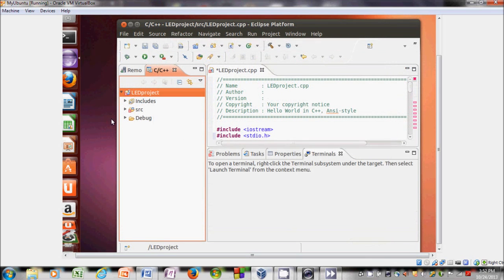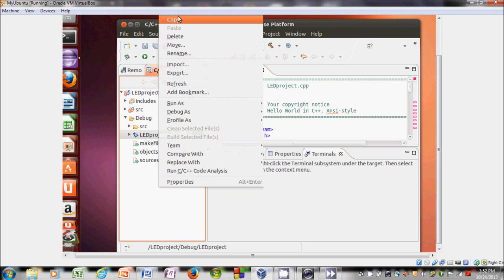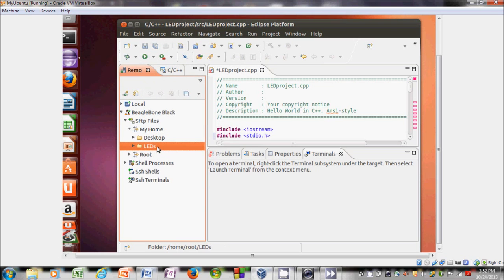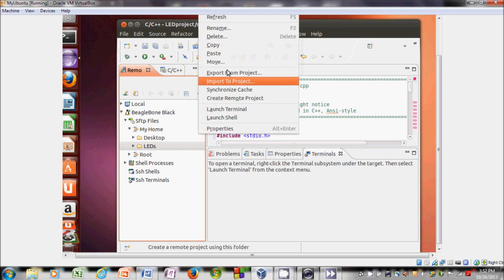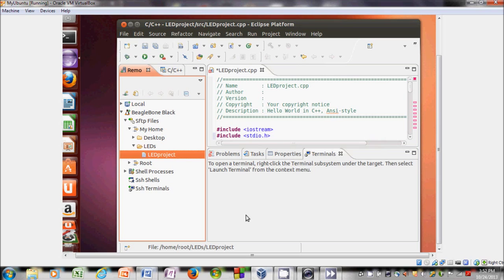And now we have the debug folder. So now you can see that it's an ARM/LE. We're going to want to copy this folder, like I said, into the remote systems folder. So just right click the folder and click paste. And now the LED project is inside of there.